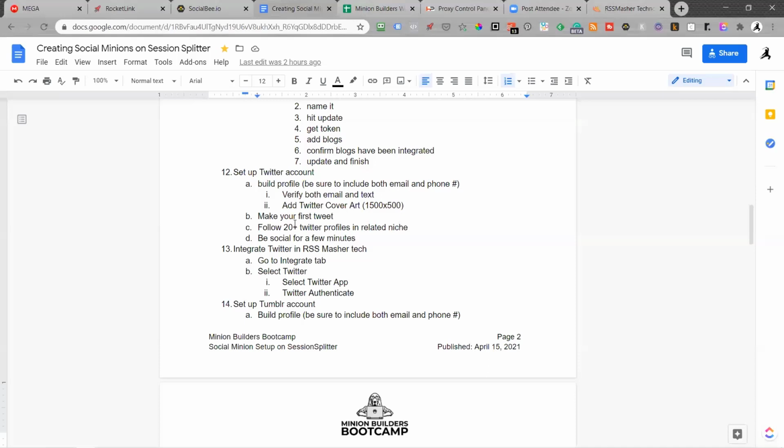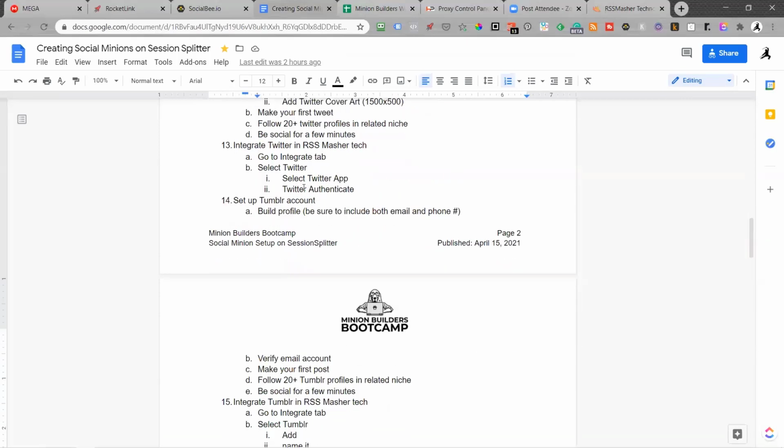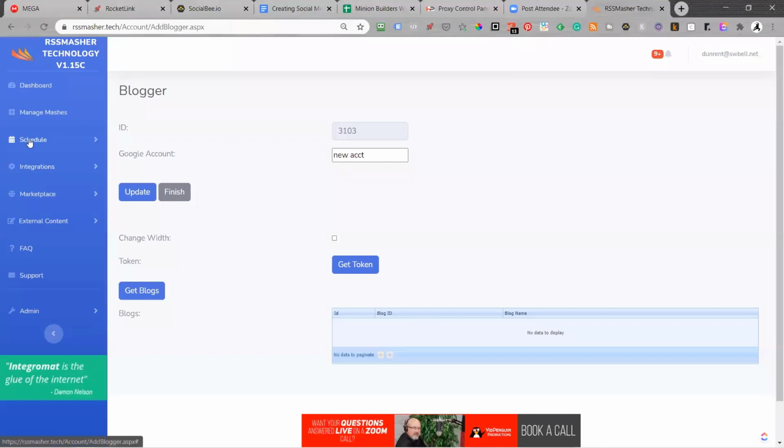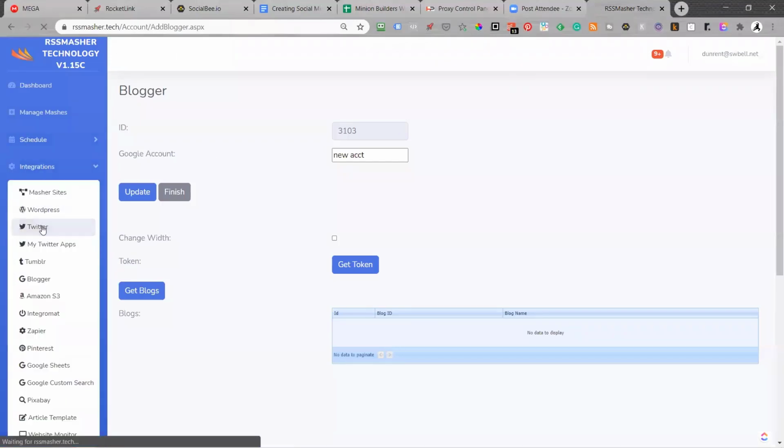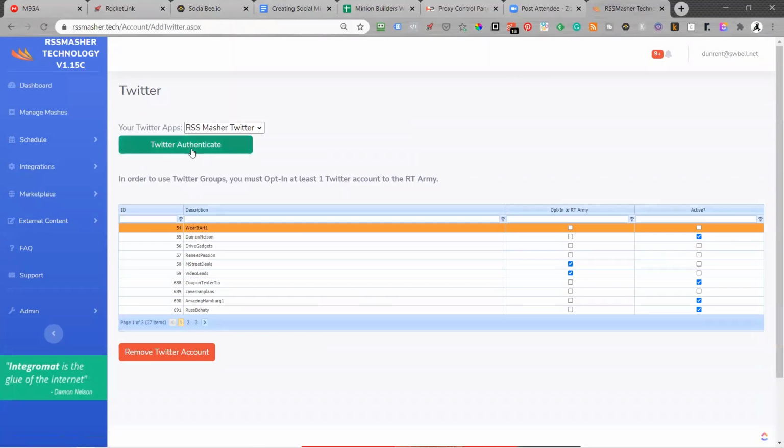Then I go out and I follow 20 plus Twitter accounts in a related niche. And I want to be social. I want to like, share, or like and retweet some tweets. So I'll spend about 20-30 minutes in here in Twitter looking real, looking engaging. And then I'm going to go to RSSMasher, go to the integrate tab, and very similar. As we're going to integrations, we hit Twitter, Twitter authenticate. Now, this is the time that you need Twitter open in that same session splitter Chrome window, and you hit authenticate, and it's going to add the Twitter in there.